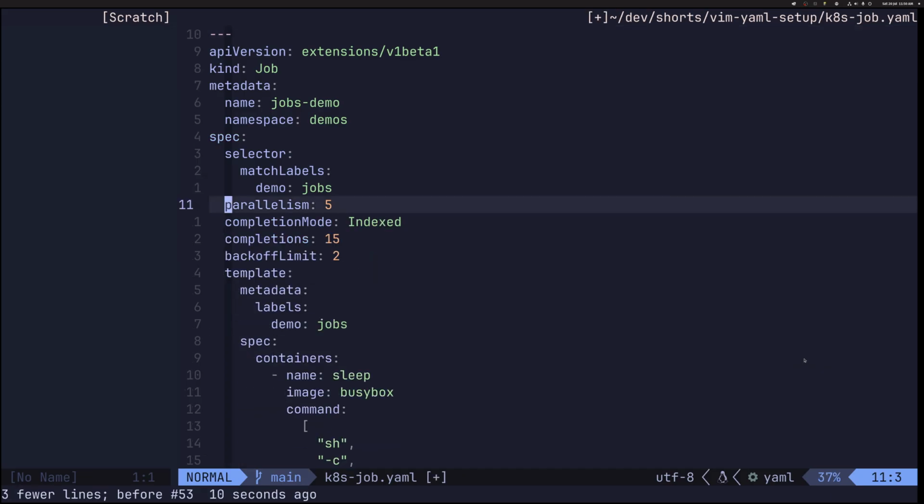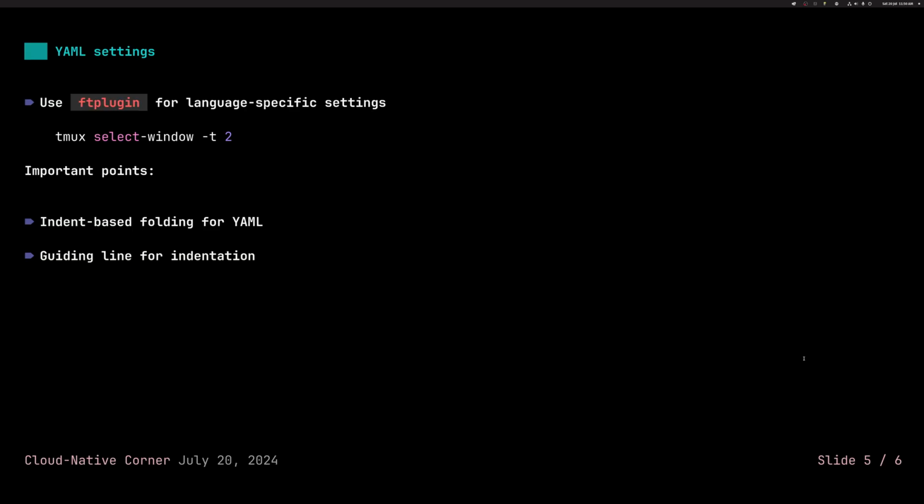So that's all I wanted to show you for this specific file. Let's go back real quick to the presentation. So, important points to take away from this. The indent-based folding for YAML is very helpful to see big YAML files. This guideline that you've seen, the vertical bar, helps us understand where we are in a YAML file and what we can do. And then LSP integration is really useful to avoid mistakes when editing YAML.